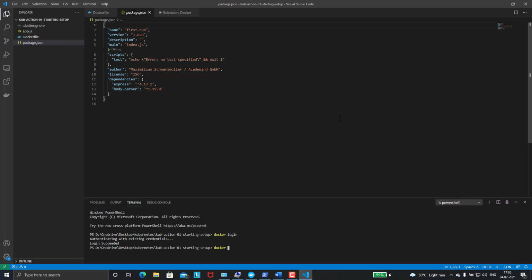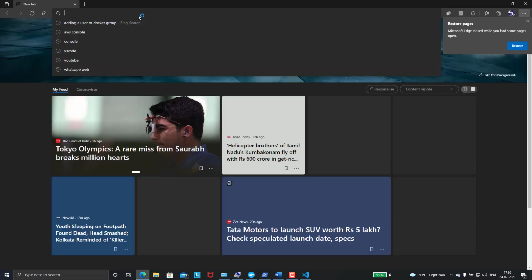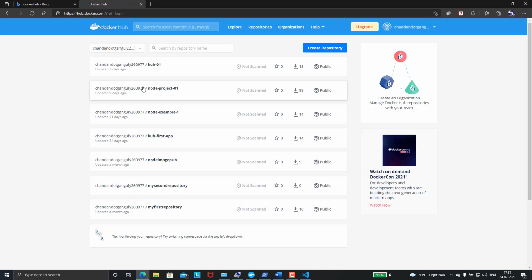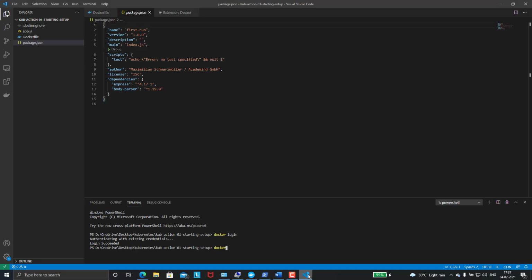Now we will build the image. We are also logging in to see the Docker Hub repository name, because that name needs to be on the image file.